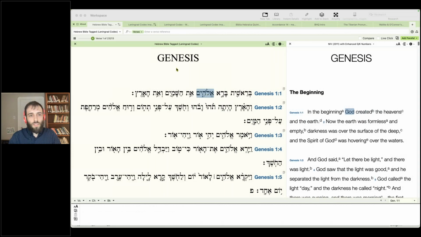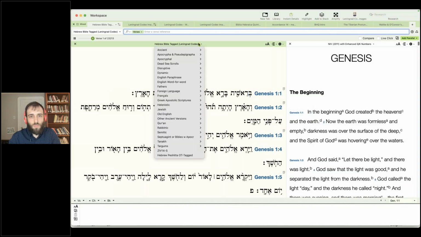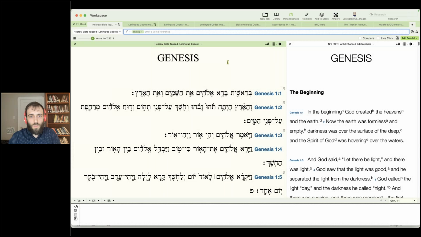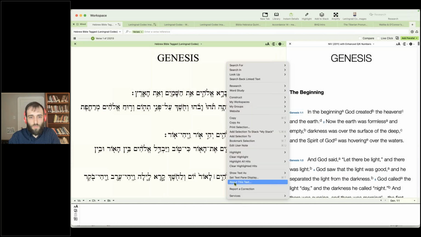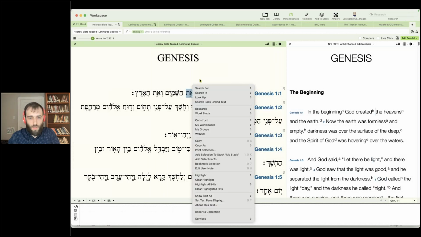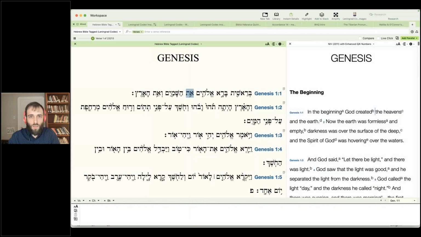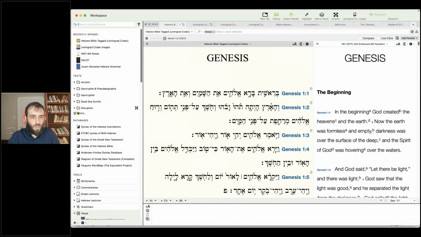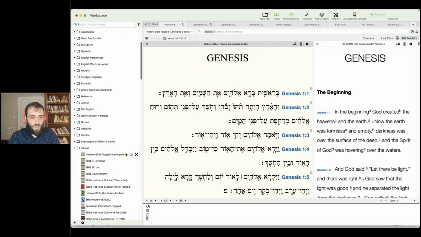So I recently updated it and renamed its library name to Hebrew Bible Leningrad Codex, as you see here. The current version of the module is version 3.4, which you can see at the bottom of this info window, which you can access as I just did if you right-click anywhere in the module and go to About This Text, or from the library pane. If you find the module, it's this little eye icon next to the module.